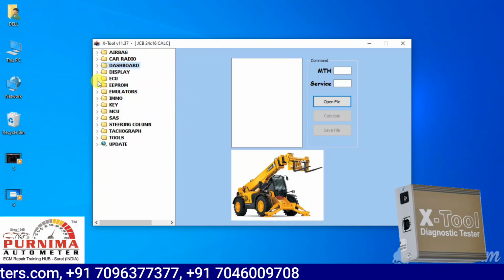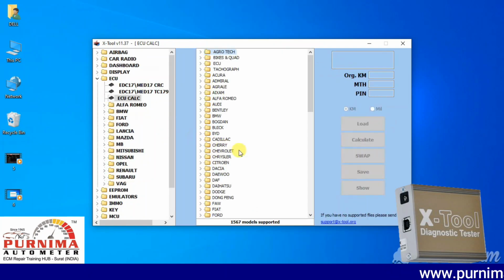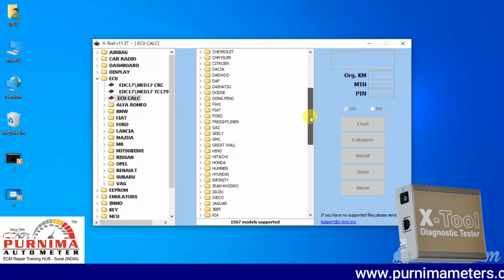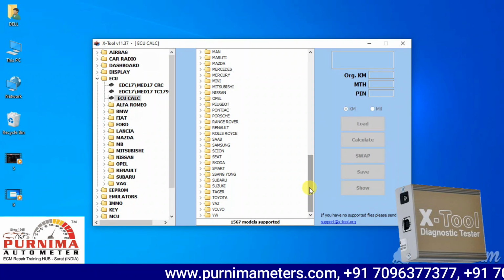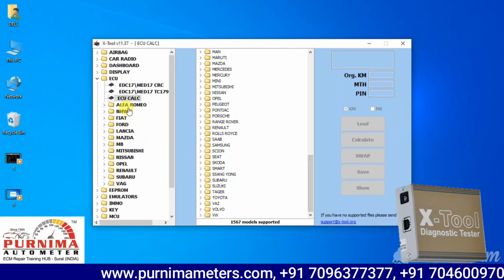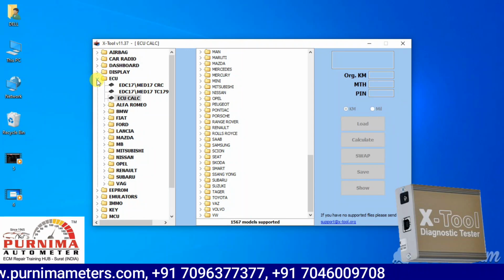Okay, like this ECU. So this device also supports the ECU, engine control unit. So EDC 17, MBD 17, CRC, and the ECU calculator it has. Once you click it, you can see there are lots of cars. So many cars have EEPROM programming, mileage correction, mileage data inside of the ECU as well. So this device will also support ECU calculation as well, right?